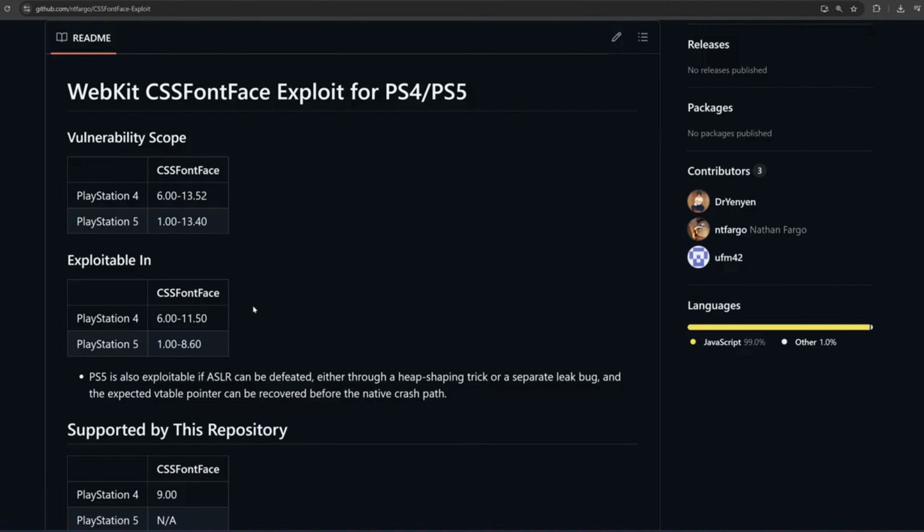PS4 at least up to 11.50 it seems, which is great because if I'm not mistaken, I'm pretty sure the previous WebKit exploit only works up to firmware 9.60 on the PS4, so that would be a lot of new firmwares that would be jailbreakable through the web browser, like 10.x and 11.x firmwares will be jailbreakable on the PS4.